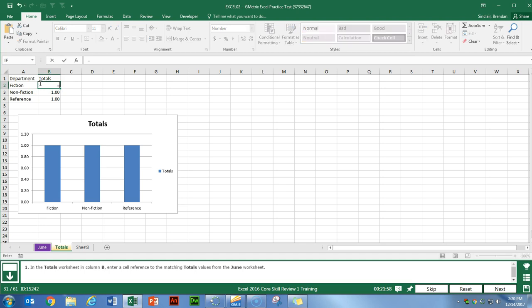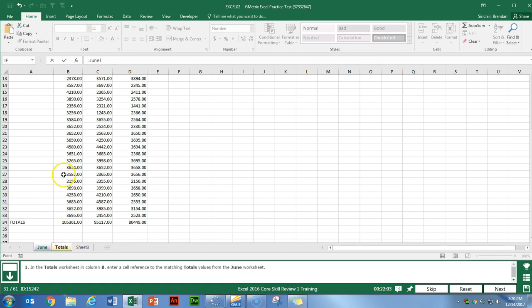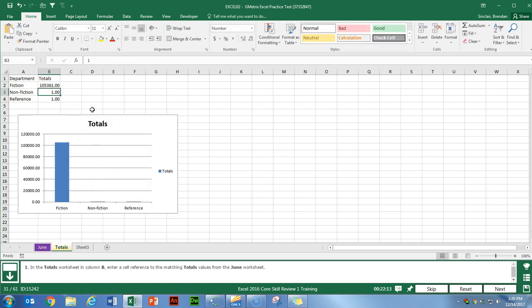So what we'll do is we'll select equals. We'll go back to our June tab, and then fiction is what we want, the totals for fiction, so we'll click that. And then here, notice it references the June sheet B34. What you want to do is hit Enter before you click anywhere else to set that formula.